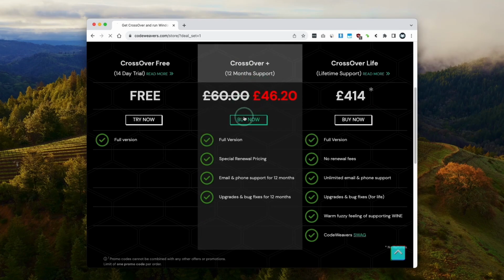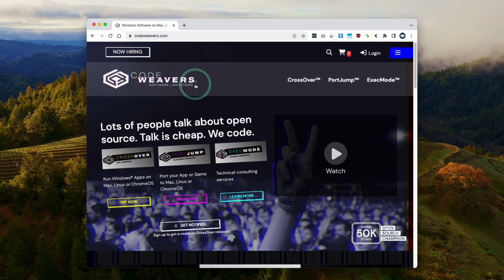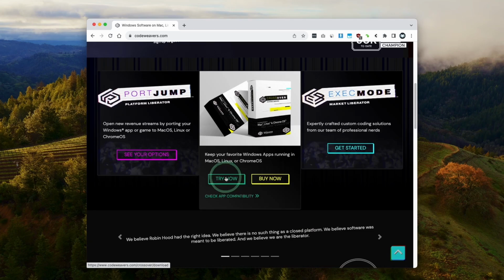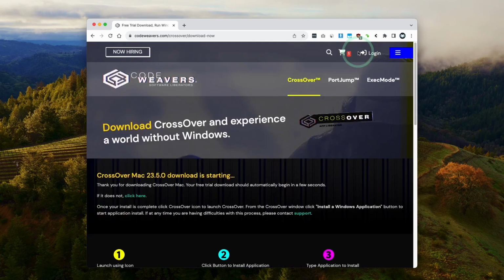Anyway, once ready, you can click the buy now button and then go ahead and fill out your details. Alternatively, if you want to try this out, you can also go to the CodeWeavers website, click the try now button, then fill out these details and get a fully featured 14-day free trial. So that's what we're going to do today.